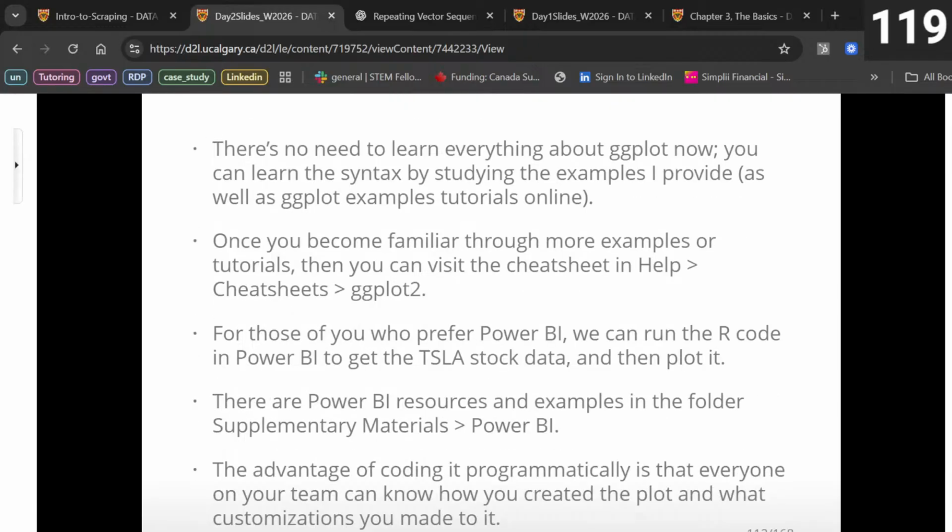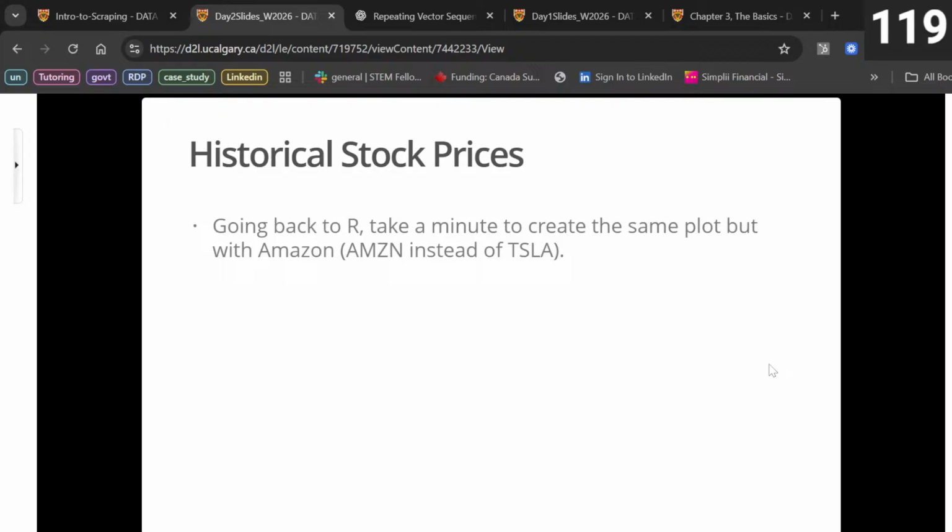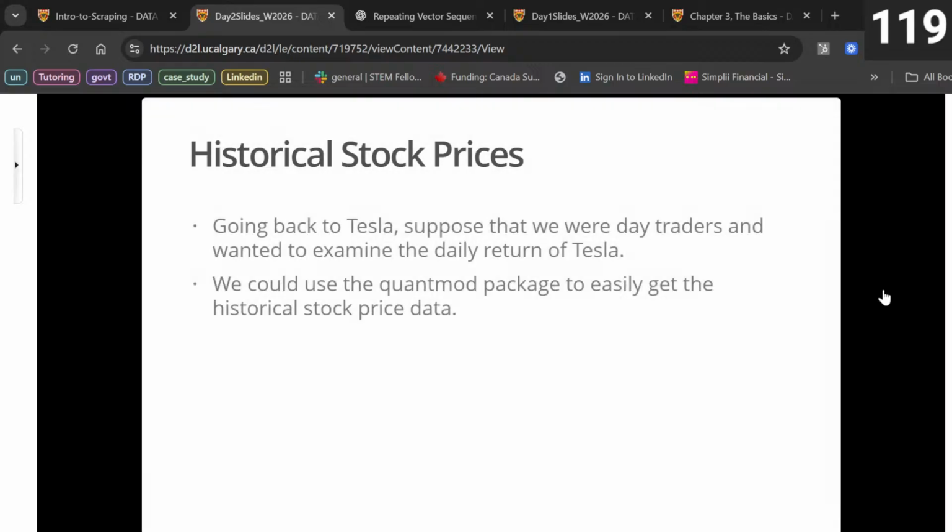Okay. Power BI, we can run the R code in Power BI to get the Tesla stock data. That seems useful. Power BI resources and examples, and the actual coding program is so everyone in your team can know why you created the plot. Okay, this might be useful for the final project. Going back to R, you can do the same plot with Amazon. That's what the Amazon one looks like.